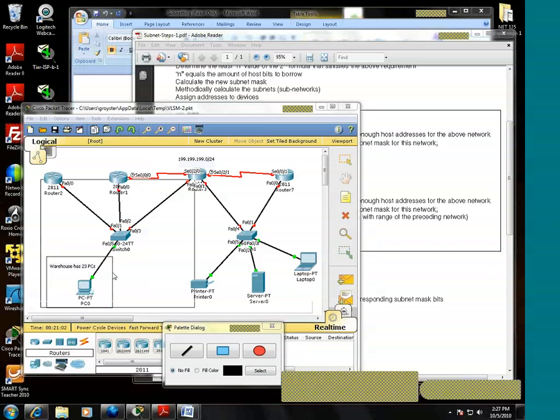All right, so within this square, we have how many devices? 23 plus this one is 24, 25, 26, 27. 27 hosts in this particular network.